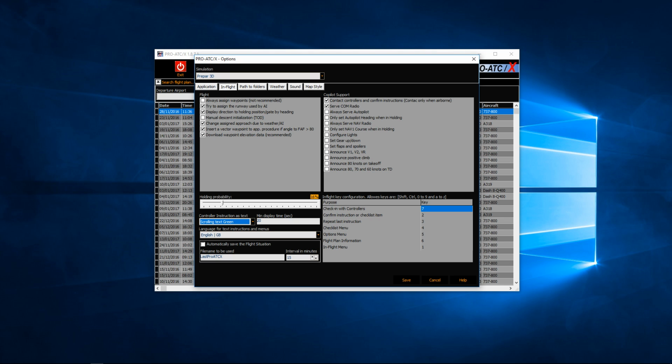I've never used this automatically save the flight situation. I have it on good authority that it does work, but I have never used it, so I can't really comment. But if you want to save the flight, you can set the interval here, 15 minutes or whatever, and tick that box, and it will save the flight, in this instance, every 15 minutes.